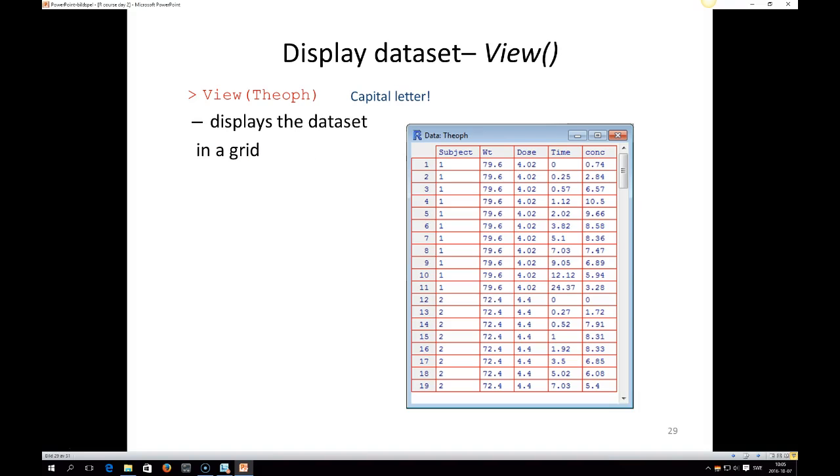Often when you work in R, if you have worked in like Excel before, you will get a little bit frustrated of not being able to look at your dataset. But there is a function where you could look at your dataset, and it's View, and actually it's a capital letter in the beginning of this command, which is unusual for R. So if you write View Theoph, it will show you the data set in a grid format.